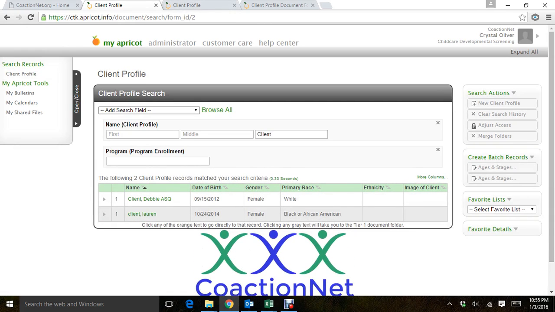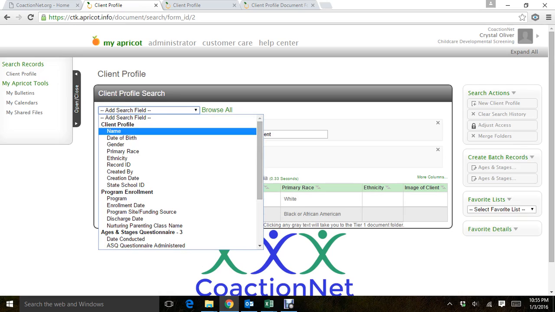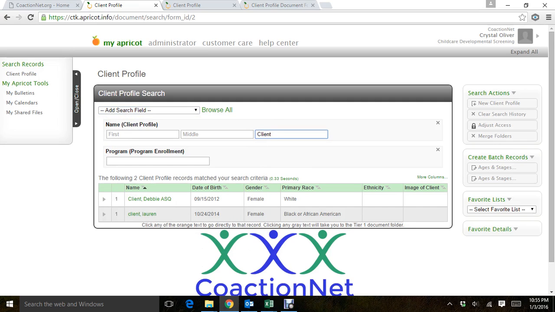The client profile screen will show you a list of all of the clients that are currently in the system that you've entered. And you may or may not have already updated the ASQ Childcare Developmental Screening on this client. But these are all the individuals that you've already entered, and I've searched by the last name Client. You can go into this field to determine how you want to search. So typically I use name of the client. So if you click name, this box will pop up, and then you can search by first or last name. I've entered Client here, and so you'll notice that both of the clients that are currently on my list have the same last name as Client.